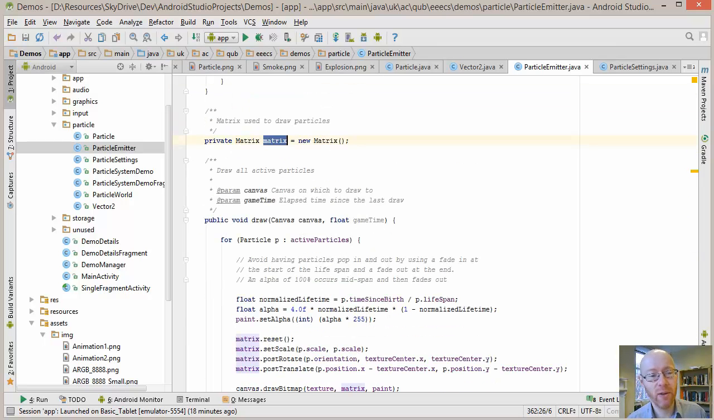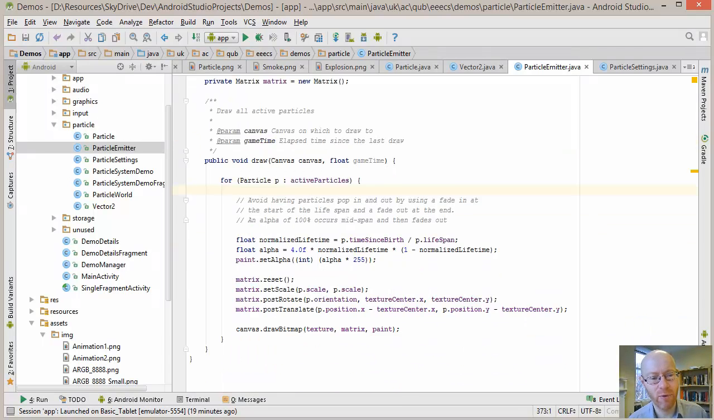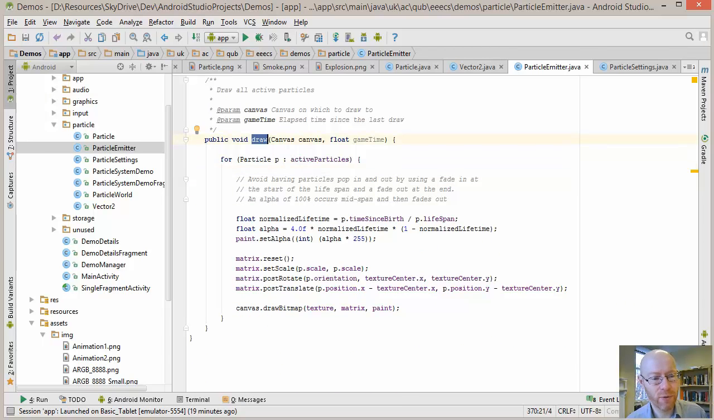For drawing it out, we're going to be using a matrix to draw these things out. And again, a matrix is a class. We don't want to be recreating it every single time we draw it. So we store an instance that we'll reuse when we're drawing this out. So for the draw, in this case, we're drawing to a canvas and we're given the actual game time. Don't really need to use that one here. Each particle in active particles, these are the things that are visible, that we'll be drawing out.